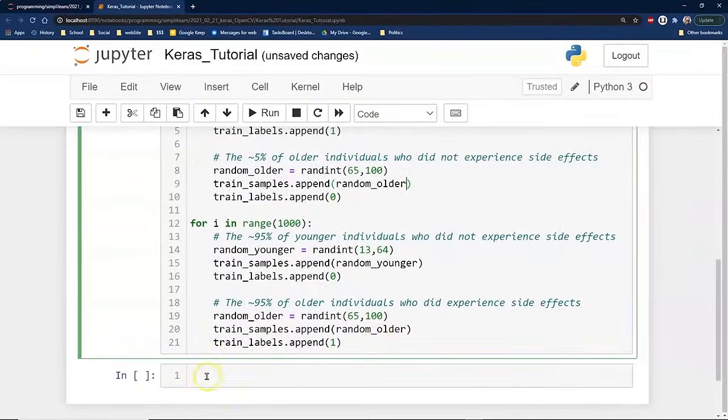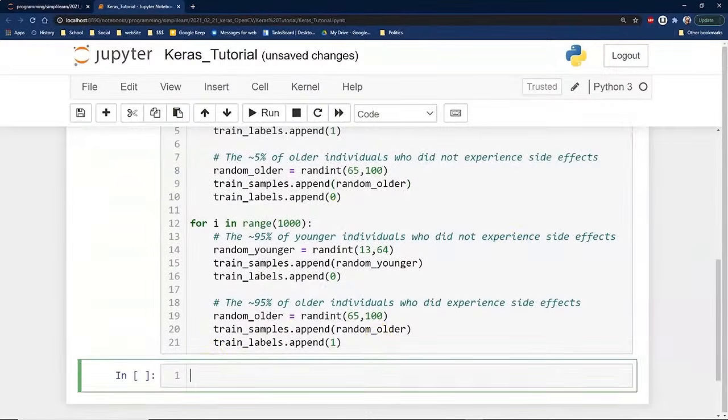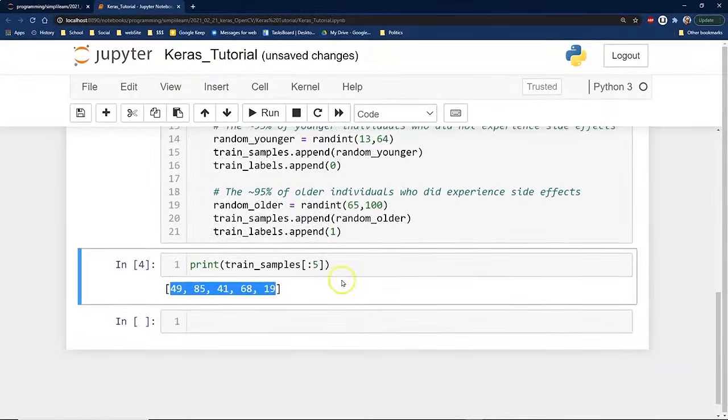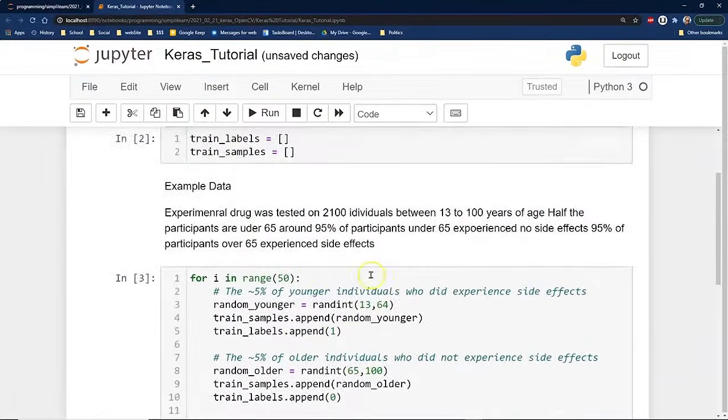In this, we're just generating random data for our setup. And we could actually go in and print some of the data up. Let's just do print train samples, and we'll just do the first 5 pieces of data in there to see what that looks like. You can see the first 5 pieces of data in our train samples are 49, 85, 41, 68, 19. Just random numbers generated in there. That's all that is. And we generated significantly more than that.